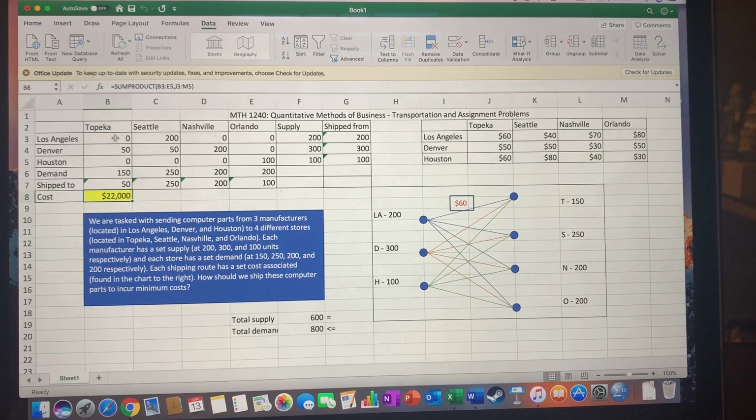So we can see that Topeka got slighted. Only 50 things actually made it to Topeka. Also, Orlando got slighted. Only 100 things out of the 200 actually made it. But you can see, okay, Denver sent 50 things to Topeka. Denver sent 50 things to Seattle. LA sent 200 to Seattle. Denver supplied all of Nashville, that kind of thing. And the total cost came out to be $22,000. That is our solution to our transportation problem. It tells us exactly how we should ship our materials and exactly what cost we're looking at in the end.